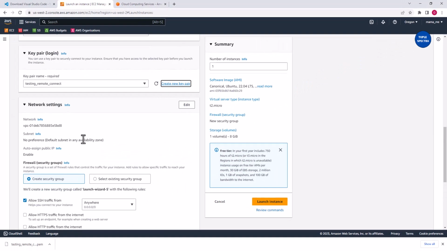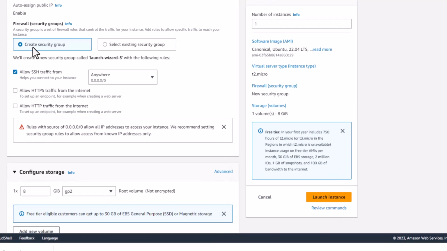Okay. And then I'll come right here. I'll create security group. So just for the sake of this video, I will just select only this one because I only want to SSH into the EC2. But supposing I want to connect to my EC2 via HTTPS or HTTP, then I would check this. But in this case, I just want to SSH. I can just use this.